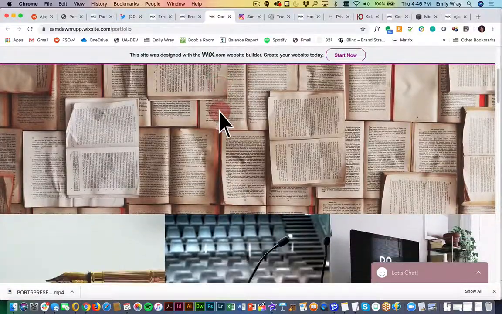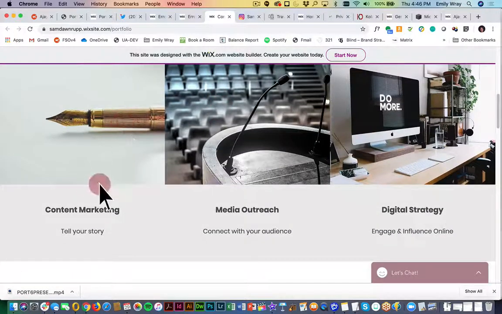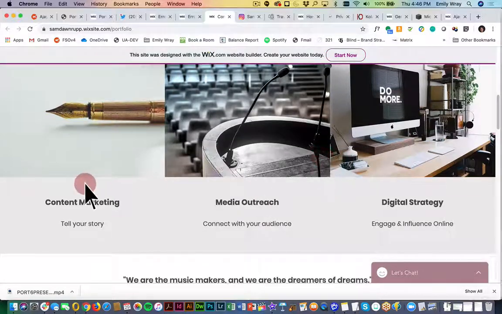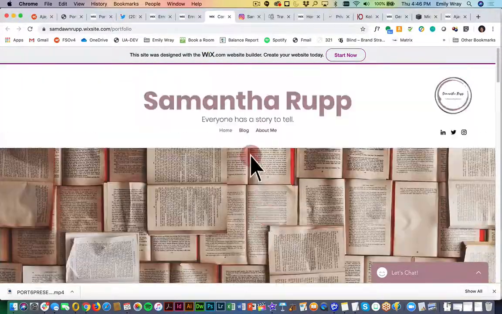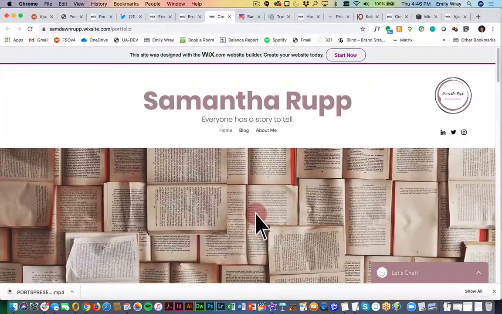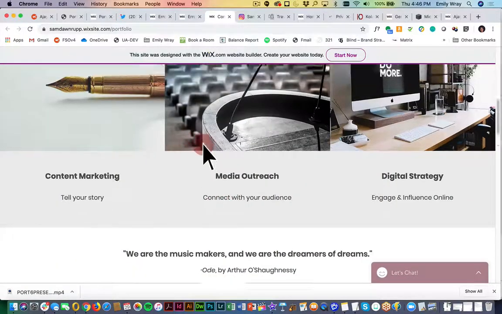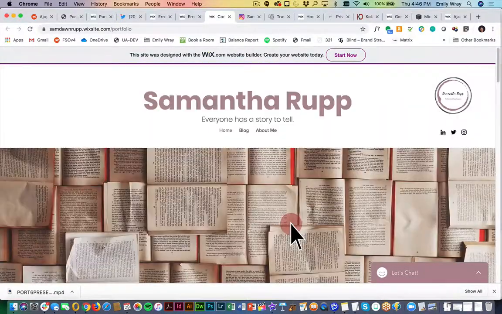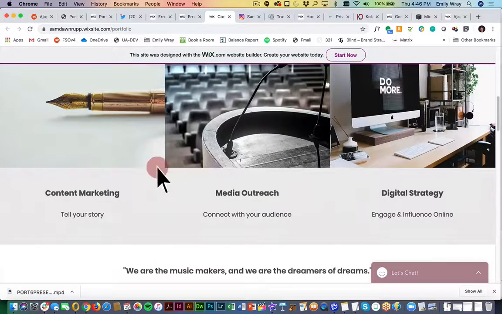Scrolling down, we've got kind of a fun image here moving us into some of your skills. So content marketing, outreach, strategy. So this is kind of telling us what it is that you do. One thing to note though, you're really pushing this contextualization of your site really far down. You've got some great images, and I think that they should all be kept, but not stacked so much on top of each other. You're talking about everybody has a story to tell. But we really don't know much more about the site until we get down here, right?